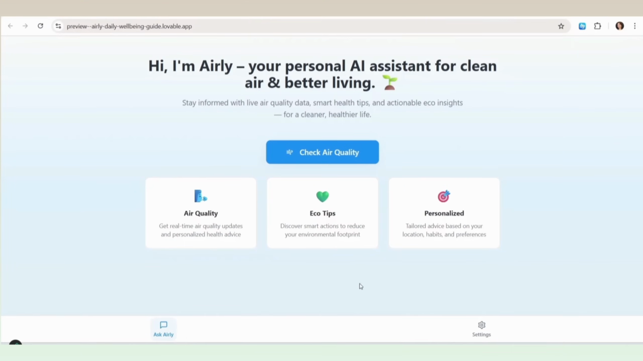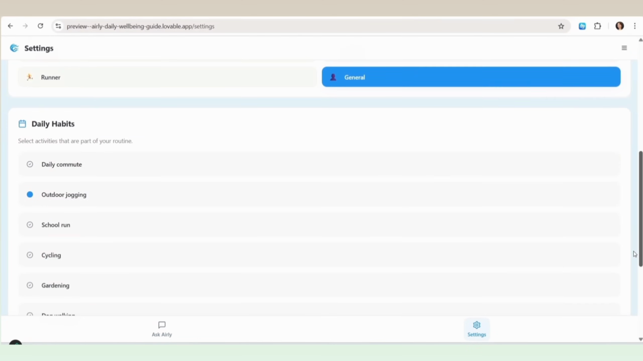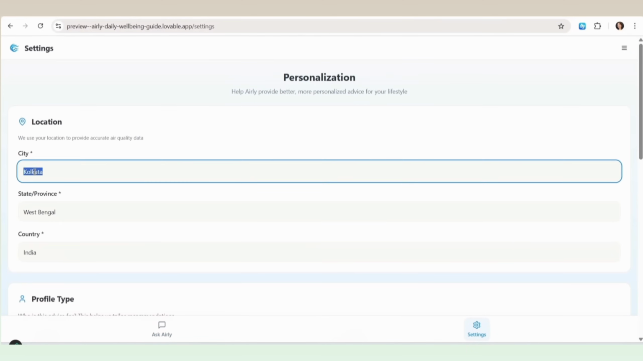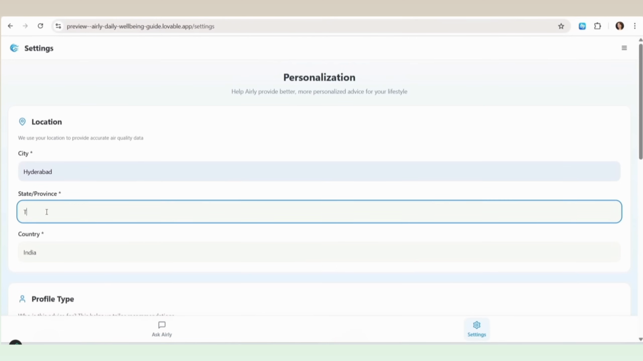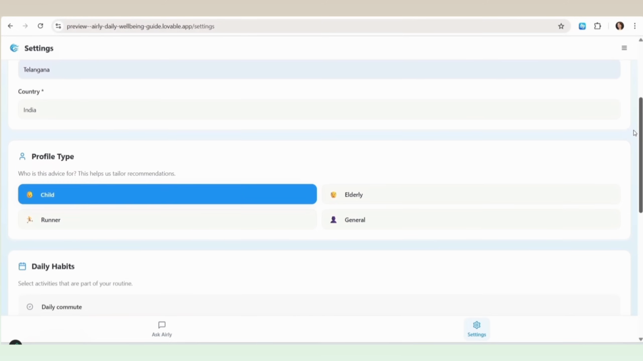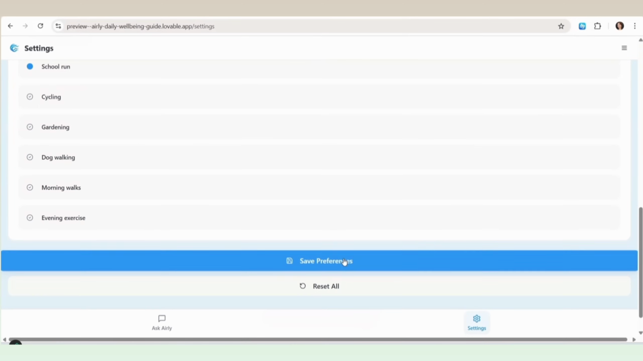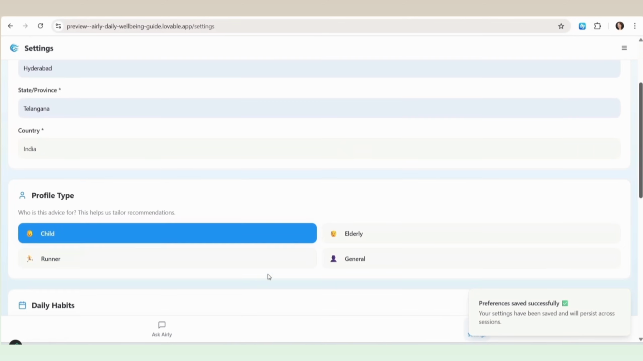Hi, meet Airly. So first, what we are going to do is go to settings and change a few things. Let's change the city to Hyderabad. Let's change the state to Telangana, and it's India, so we'll keep it as is. Let's change the profile type as child. Let's assume that I'm doing it for my child, and let's make the habit as school run. Now let me save the preferences.